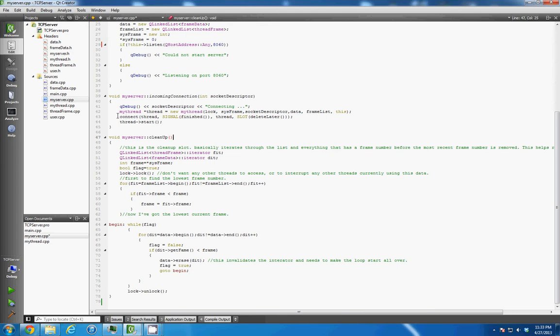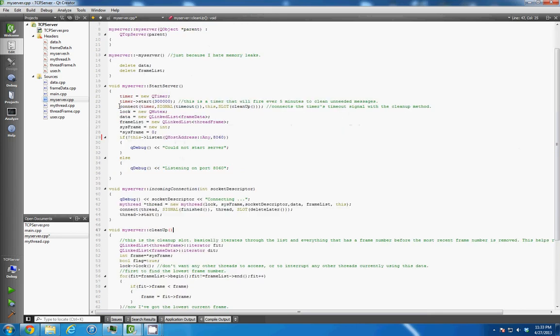What we do in Qt is connect. So we connect one object to another object, and the objects emit and handle signals. So with Qt, the easiest example to show you is right here. The timer is the sending class, the sending object, and its signal is timeout.